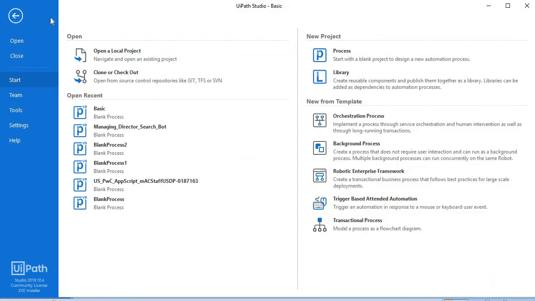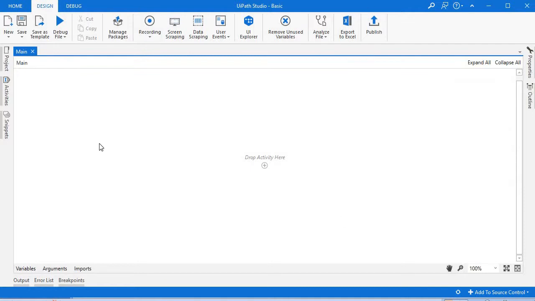You just need to go to this home page, then you will get this kind of view and you need to click process. Then like this project, you will get this design panel.